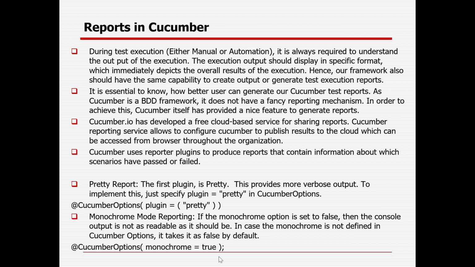During test execution, either manual or automation, it is always required to understand the output of the execution. The execution output should display in a specific format, which immediately depicts the overall result of the execution. Hence, the tester or framework should have the capability to generate a test execution report. It is essential to know how a user can generate a Cucumber test report. As Cucumber is a BDD framework, it does not have any fancy reporting mechanism. In order to achieve this, Cucumber itself has provided nice features to generate reports.